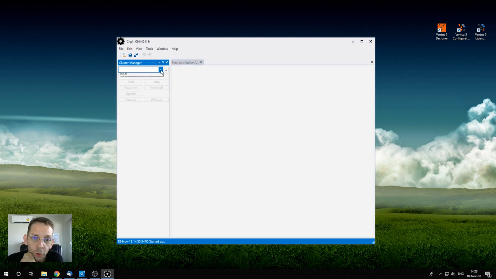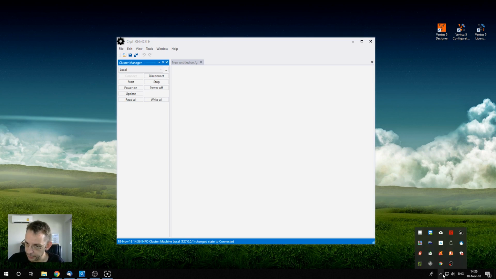So first thing I have to do, I click here my cluster manager, I select local and I connect. When I click connect, OptiREMOTE is basically connecting directly to my Ventus machine service, my Ventus 5 VMS. In case you get an error here, then make sure that you already installed Ventus, that your VMS is up and running and so on. This is, like I said already, a requirement.